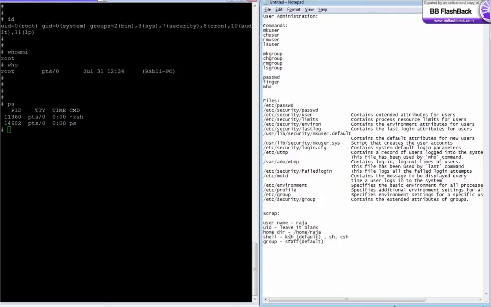that particular group. If you don't specify the group name, by default the users will be added to the staff group. Okay, and there are a lot of parameters or attributes for users, but we are not going to concentrate on all those things. First, let us see how to create a user.